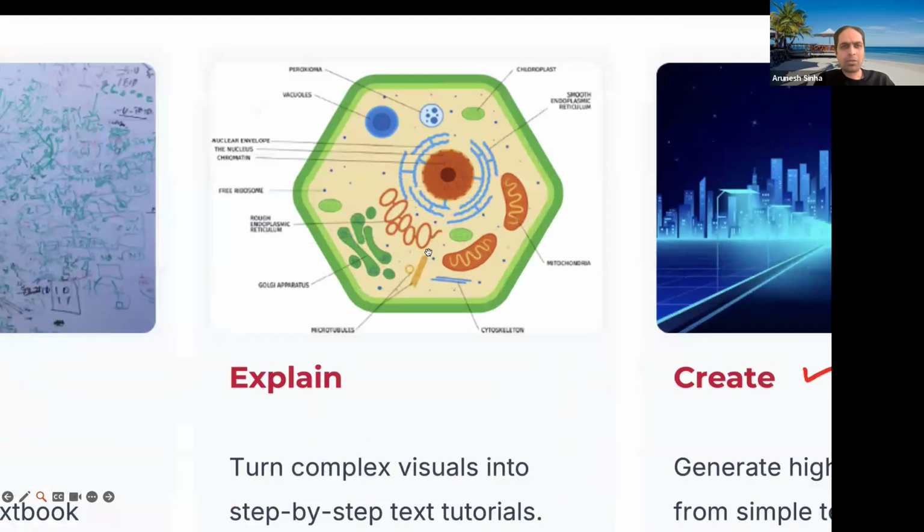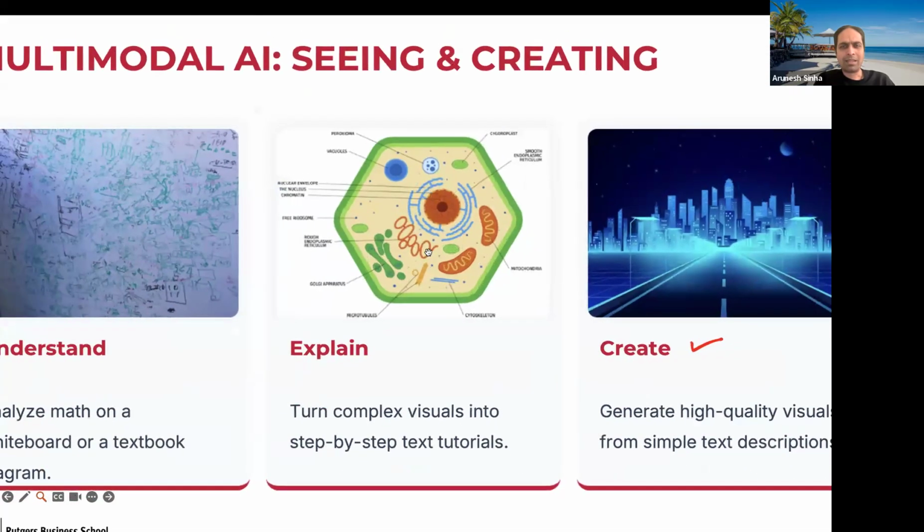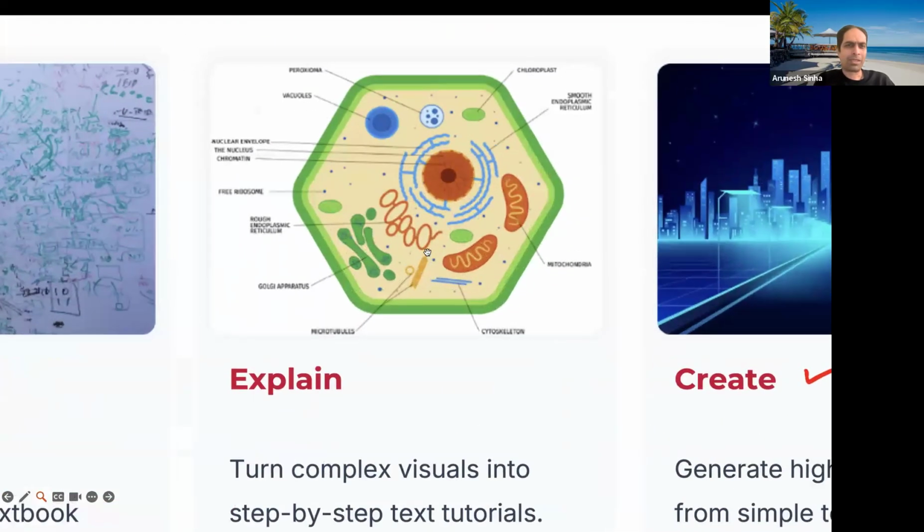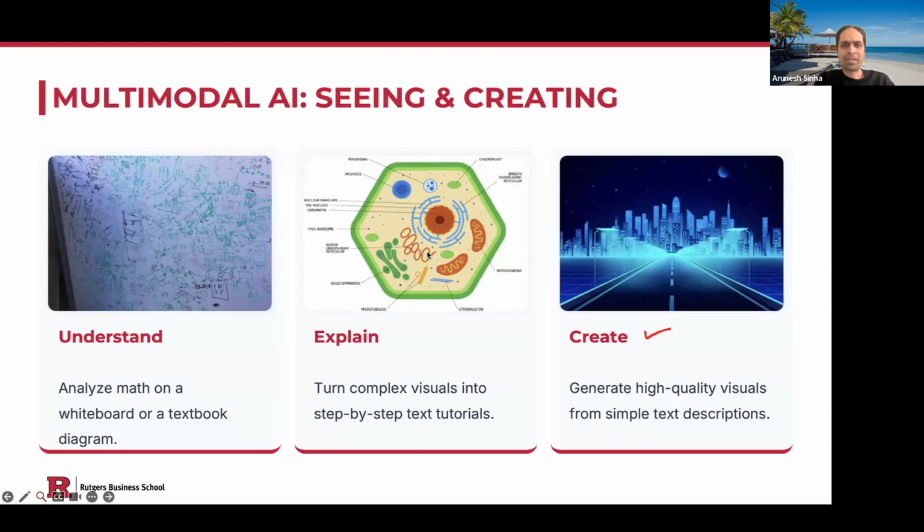This looks like a cell in the human body or some other animal cell, okay? And it can explain to you what the different parts in the cell of the human body are and so on, okay? This is some math scribbled on a whiteboard, okay? If you take a picture of it, you can ask the LLM to also explain some of the math there. Yes. How do you do this?